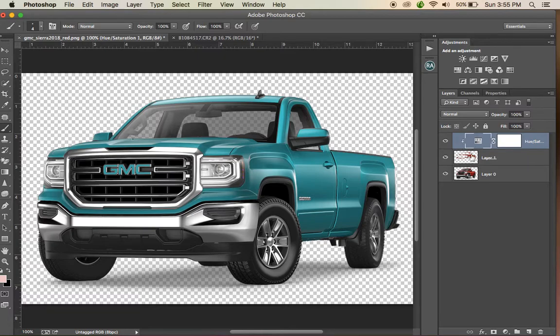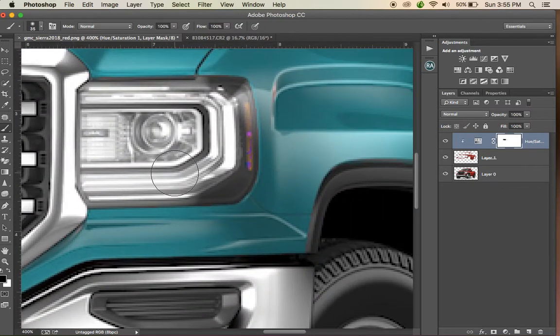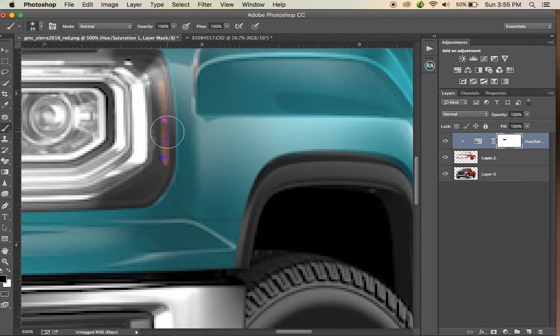What's nice with the adjustment layer is it already has a mask built into here. So all I have to do is grab my brush and make sure we click on the mask, and we're going to paint right over top of the logo that was supposed to be there. And again, the reflector that got messed up, we're going to shrink that down and paint that back in as well.